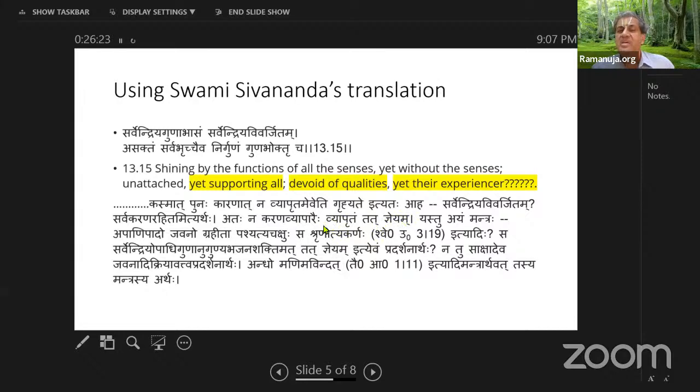So we should understand that it is not really full of activities of the indriyas, and you should not think in that way, which is known as the Gneyam Brahma, or the Brahman to be known. Yastu ayam mantraha, apani pado javano grahita, pashyati achakshuhu sa shrunoti akarnaha. This is the Shvetashvatara Upanishad. In that Upanishad it says that Brahman does not have hands or legs, but he is faster and he can hold anything and he is faster than everybody. Pashyati achakshuhu, he sees, but he does not have eyes. Sashrunoti akarnaha, Brahman hears, but does not have ears. This is Shvetashvatara 3.19. So even in that Shvetashvatara, similar ideas are brought forth.